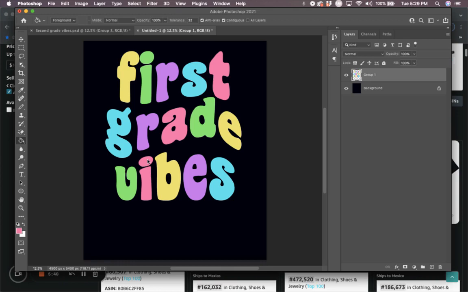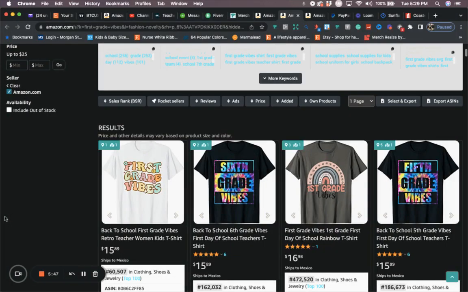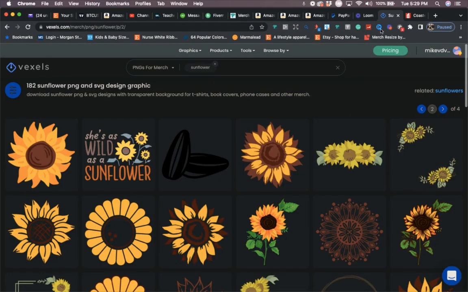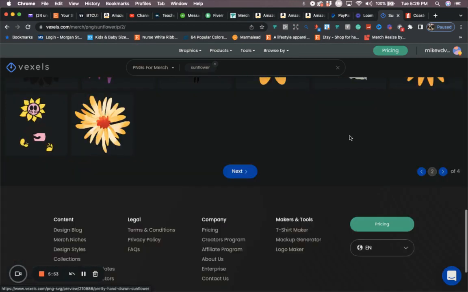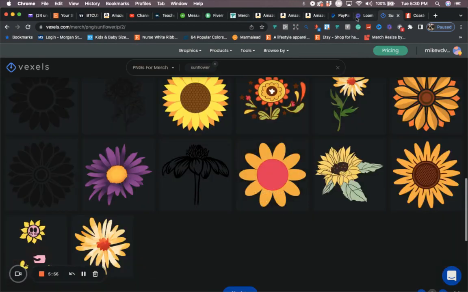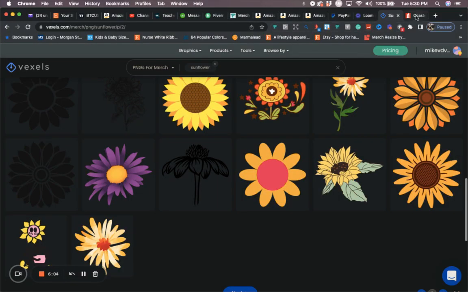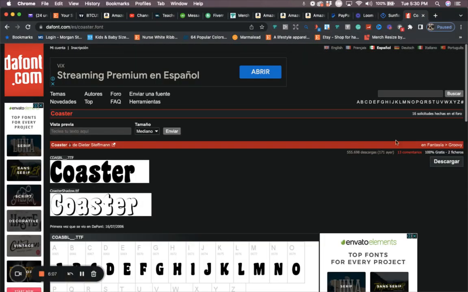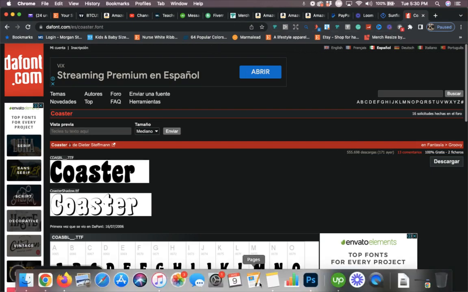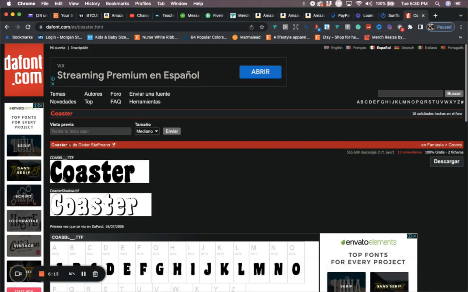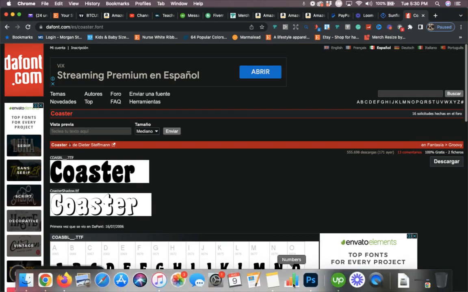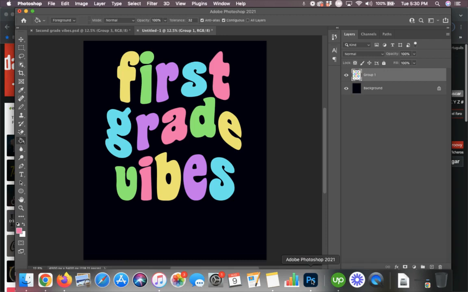And then once you've done that, you could just leave it like this, but a lot of people are also using these sunflowers. And so what I did is I went to Vexels, and right here, I used this sunflower, this one right here. Oh, and one thing I forgot to show you is the font that I'm using for this. Obviously the font is very important. The font that I'm using is right here, called Coaster, and you can get this on DaFont. It's a free download. It comes in two styles, shadow or just the regular, and the one that I'm using is the regular. It works really well for this design style.